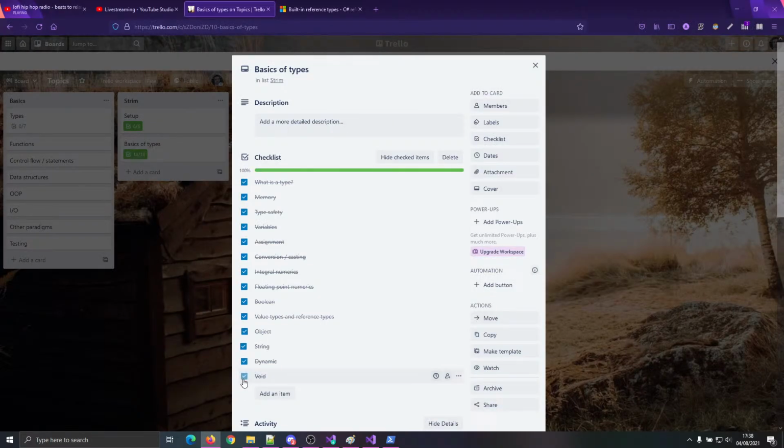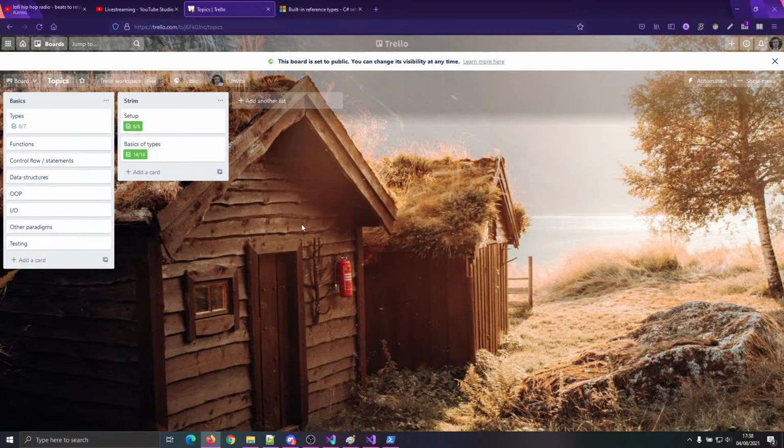And that takes us through the basics of type and how to get set up. So now you're ready to play a bit. And then next time we will look at functions and control flow and start doing a bit of logic.